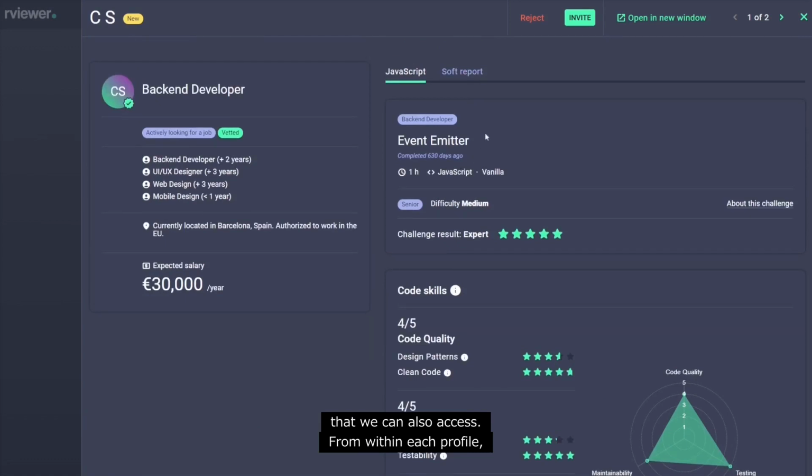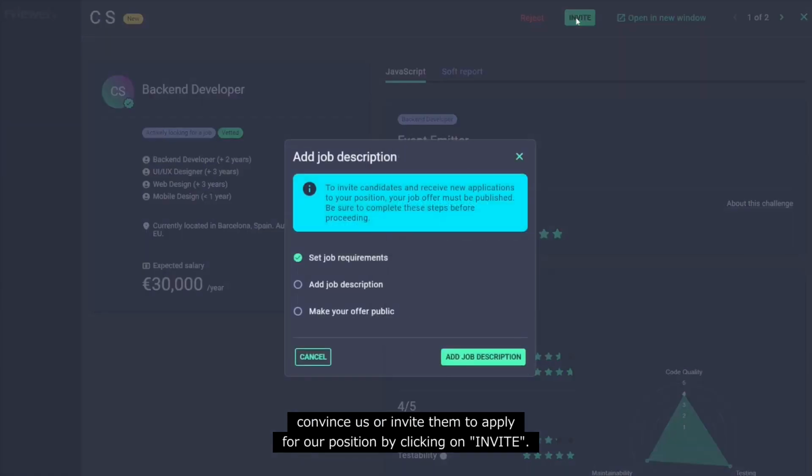From within each profile, we can discard candidates who don't convince us or invite them to apply for our position by clicking on Invite. This way, we will send our request to these candidates, and if they accept our invitation, we will have them visible and with contact information in our position.